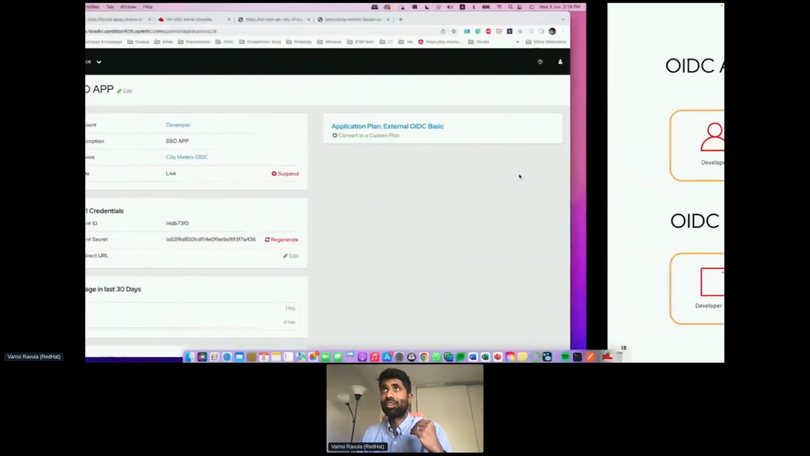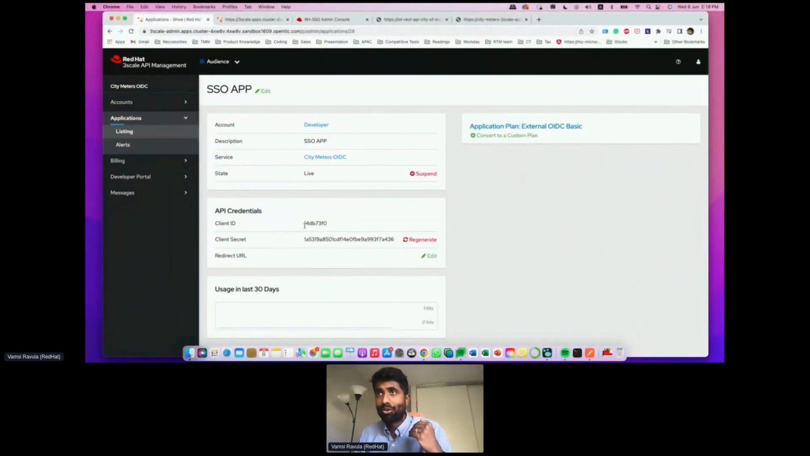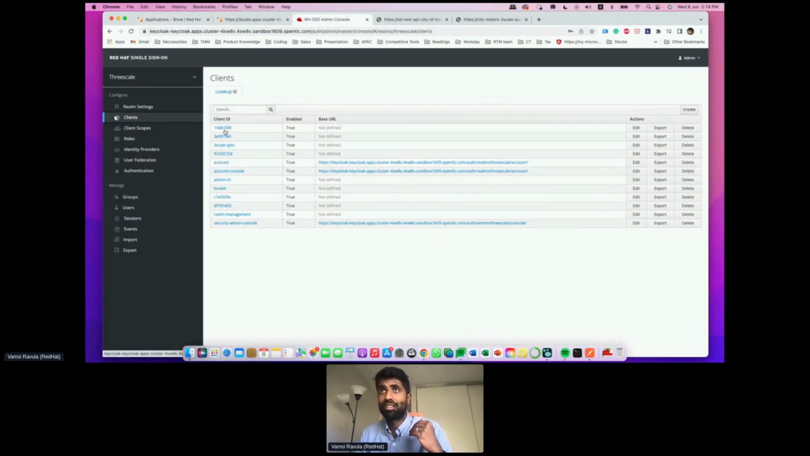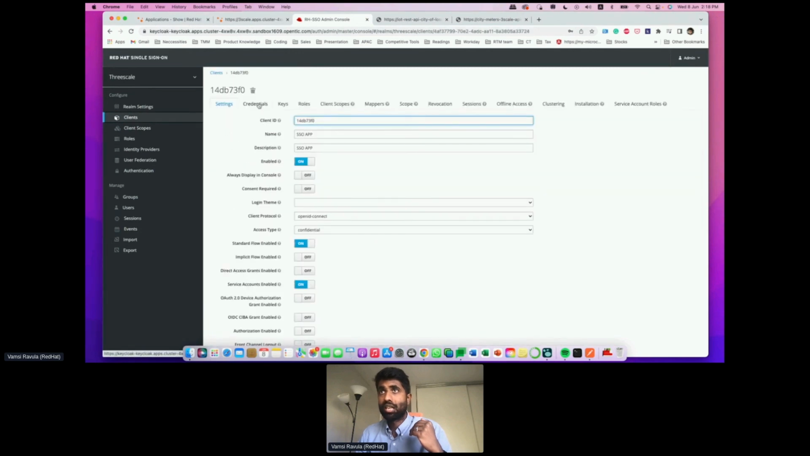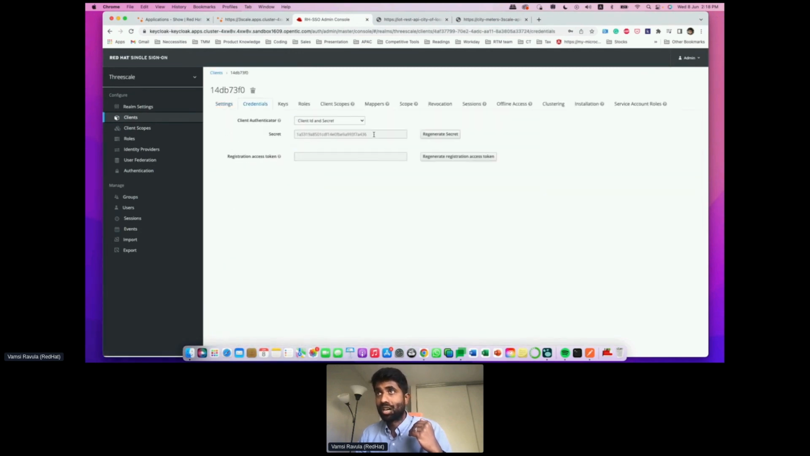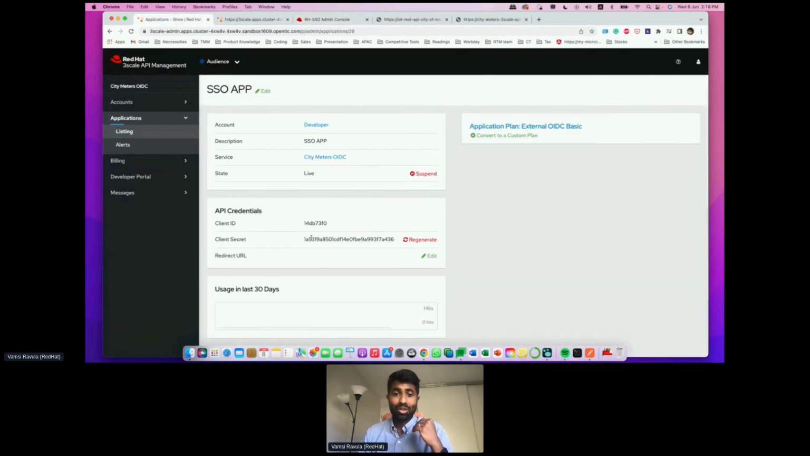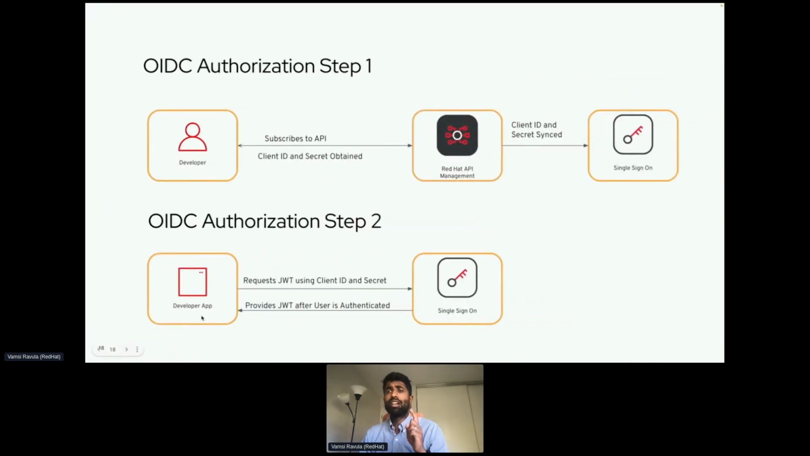So if you check, it is 14db73f0. You will be able to find that right here, 14db73f0, and it will also sync the secret which our API management tool created, and we can also cross-verify that it's the same. So once that is done, the developer app, in our case, I'm going to show this in Postman, will request a JWT token using the client ID and client secret. And once our Red Hat single sign-on instance authenticates it, it will provide a JWT token. So let's see how that works.